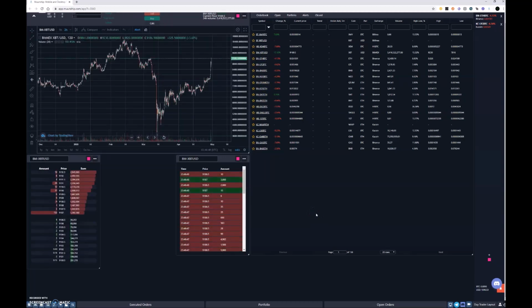Another thing about the layouts is that everything is automatically saved. You don't have to save every time you move things around. It's automatically saved. I like that.